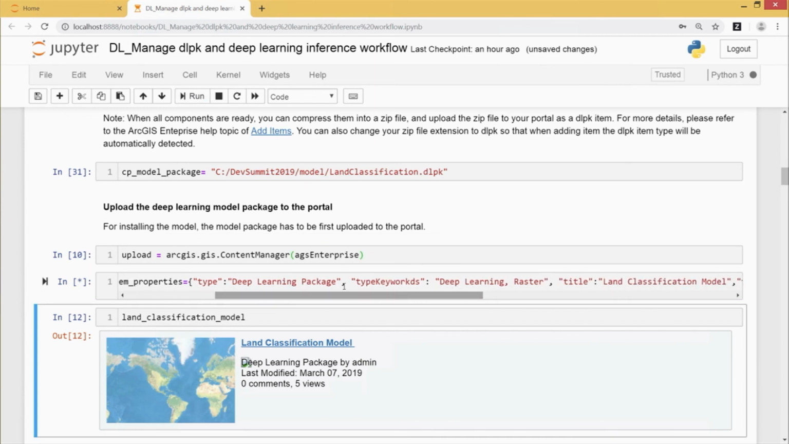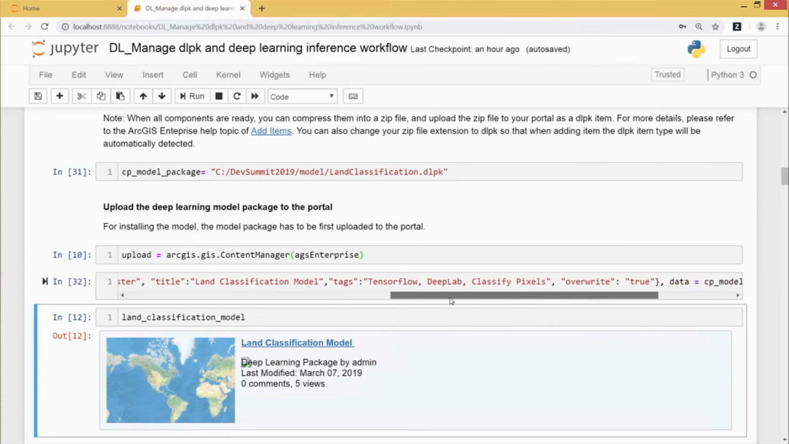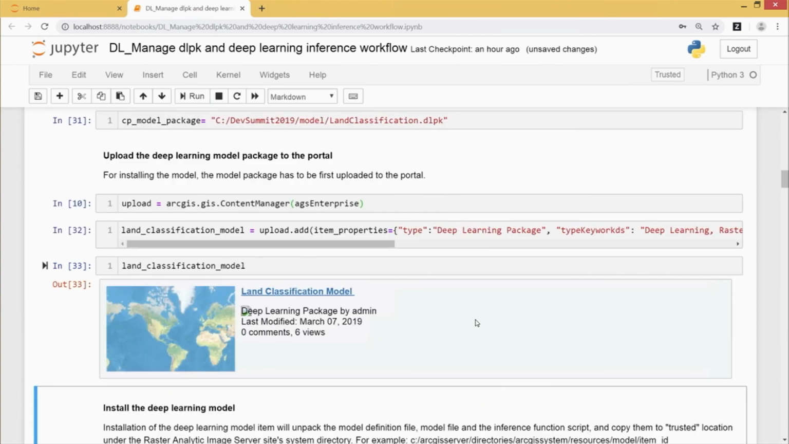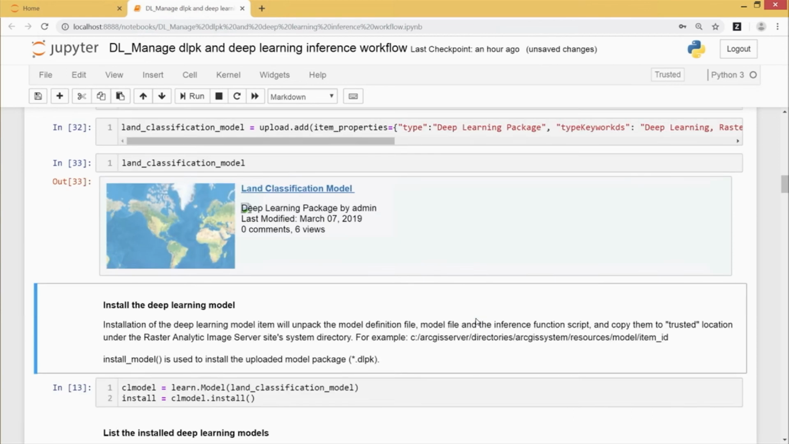As you can see here, I'm specifying the type of the item. It's deep learning package. And type keywords, title of my item, and some tags for the item to be better searched. Since I have already uploaded one item, I'm overwriting it. And now it finds the land classification model package on my portal.